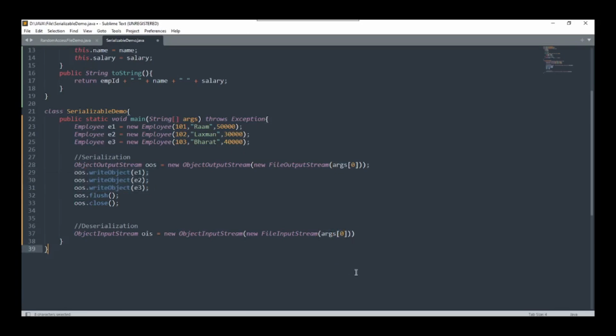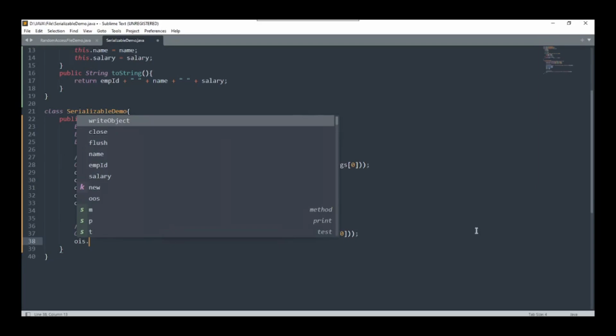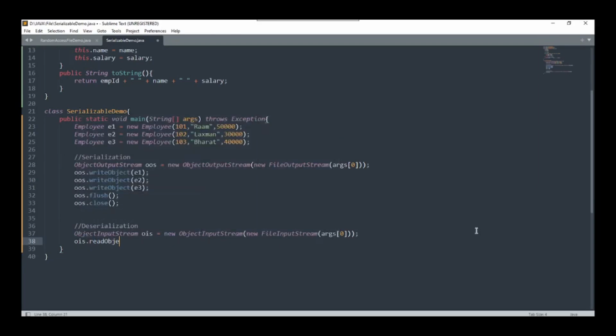So here what we have done, we have created an object of the object input stream class, because now we want to read the object which is stored in the file. Now there is a method ois dot read object. This read object method will be used to read the object which is stored in the file.